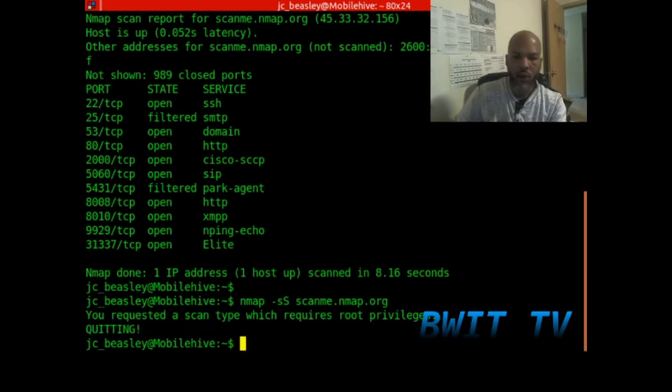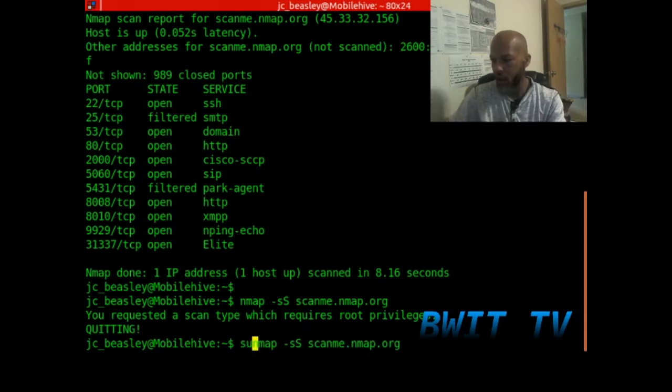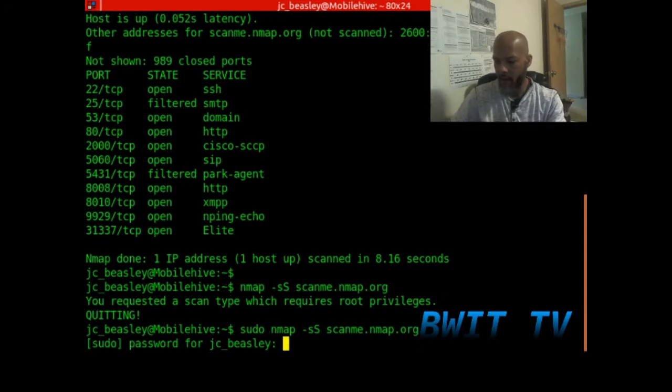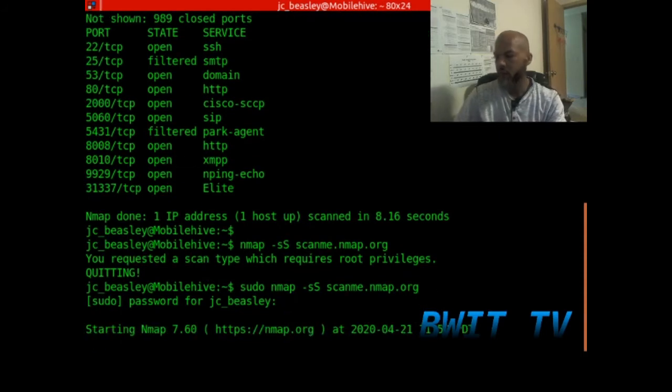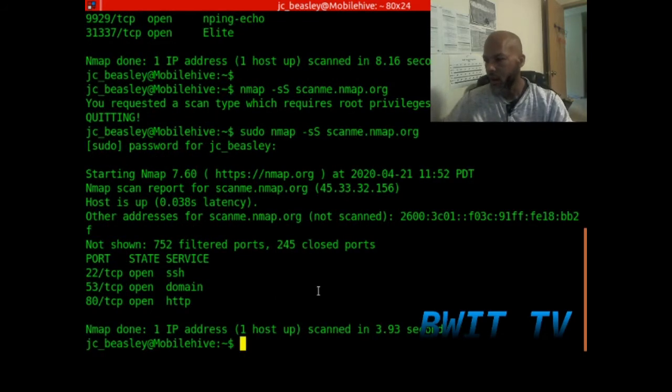Oh, so this is one thing that you might hit. Some of the Nmap commands that you run do require escalated privileges. So I'm going to have to run this as root for this command to run. All right, bam. So it looks good.